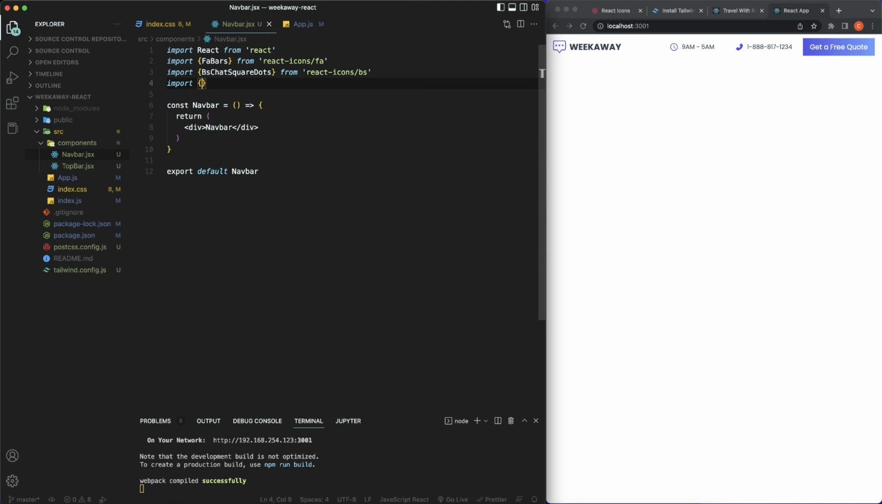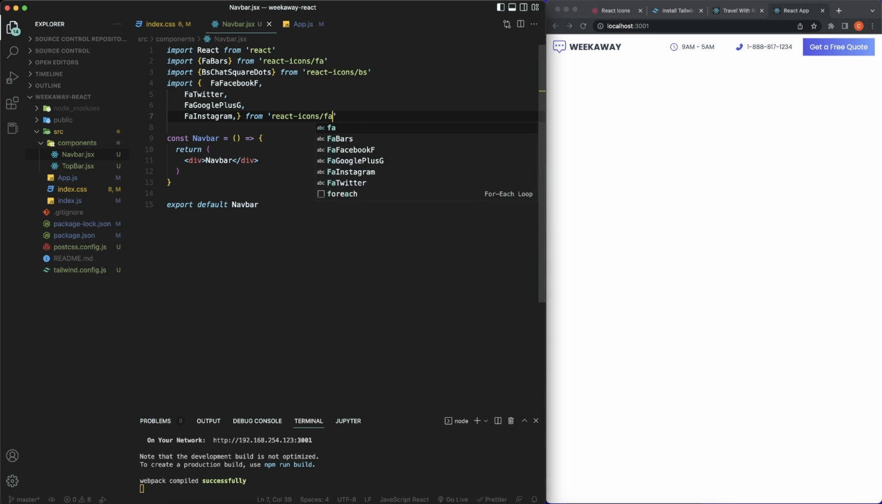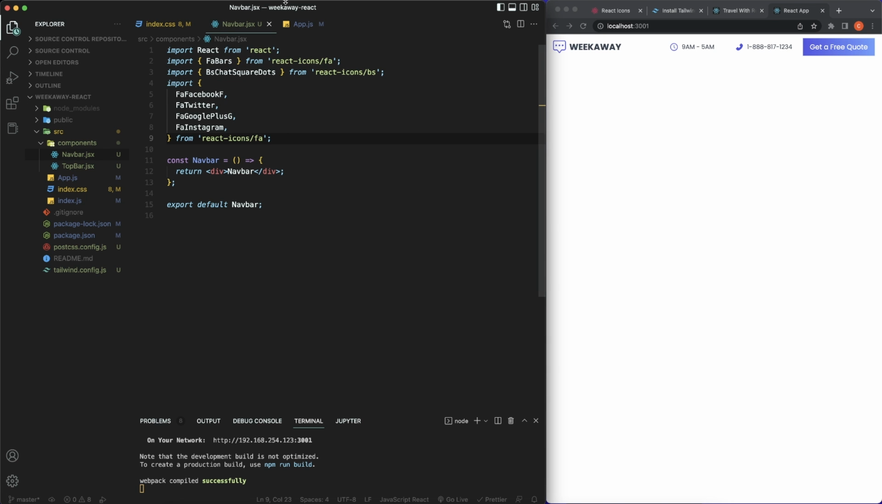And next, I'm just going to copy all of these here to save a little bit of time. So import, and you see all these all start with FA, so we can actually import them in the same line here. So from React-icons FA. I'll go ahead and save that so it gets nice and formatted. Awesome.